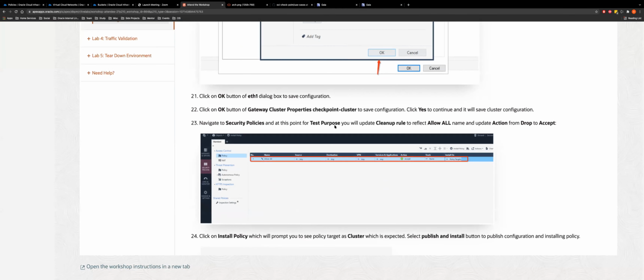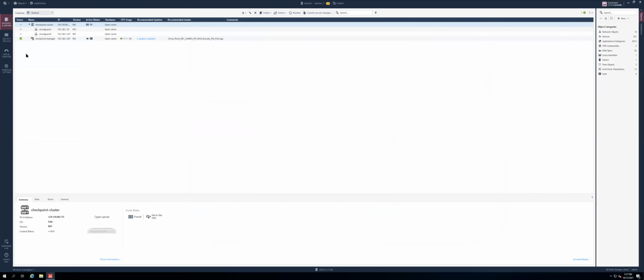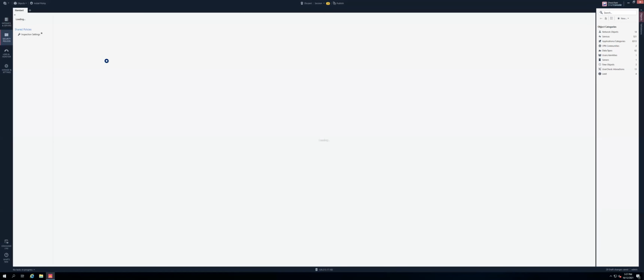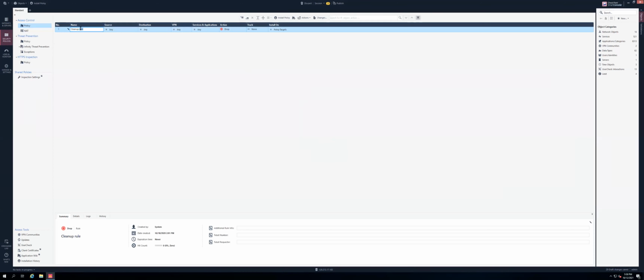Once you click OK, that's pretty much the initial configuration, but you click on yes. If you want to skip that message which was populated, you can always skip it. For test purposes, we're going to update the default cleanup rule. For test purposes only, I'm allowing all, but in your production environment, demo or POC, you have to make sure that you allow only required policies.